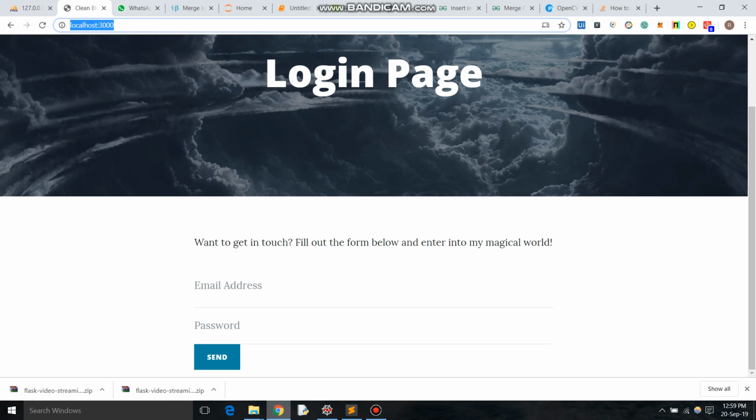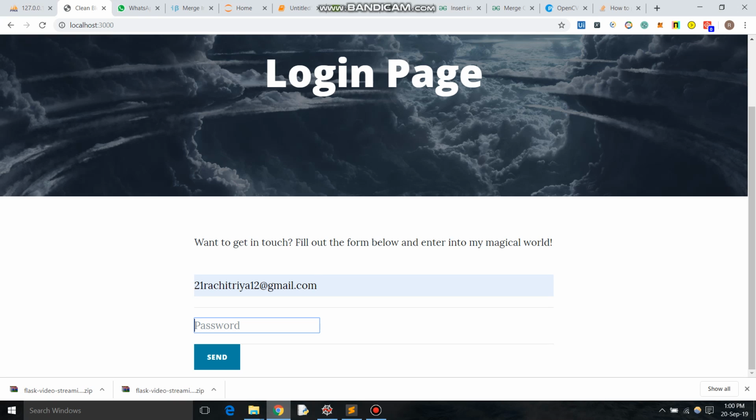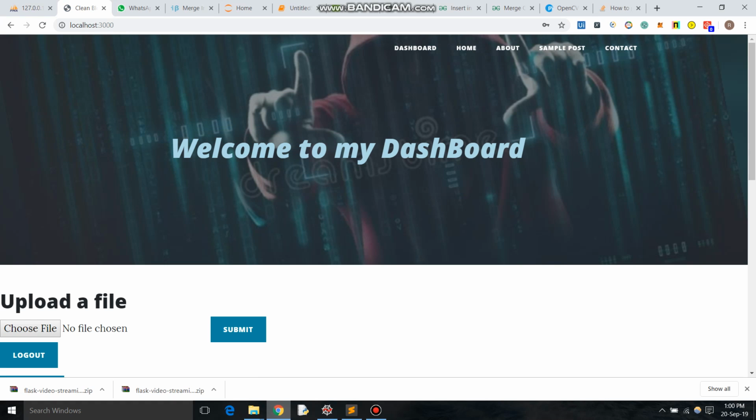I'll refresh the page. Actually this is like a paid website. If you pay the bill money for this website, I'll give you an email and password, and only with the help of that you can enter my website. For example, right now the email is this and the password I'll write in encrypted format. So fine, this is my dashboard.